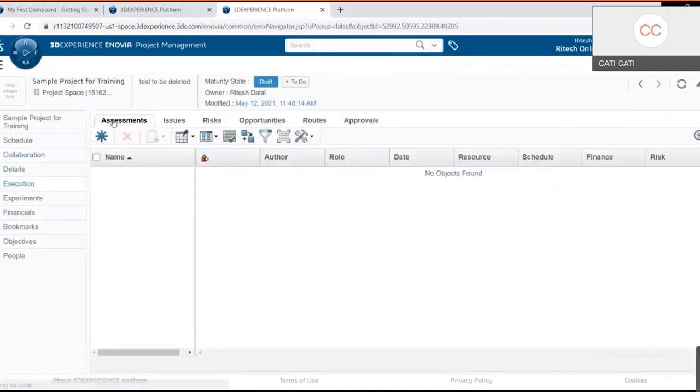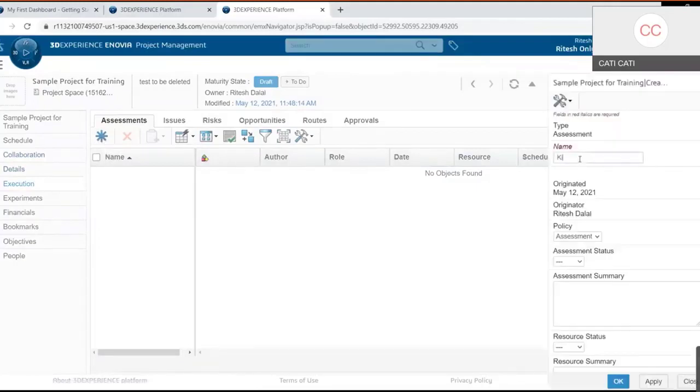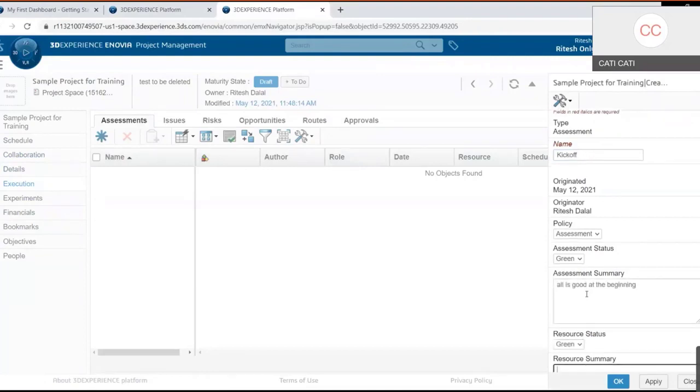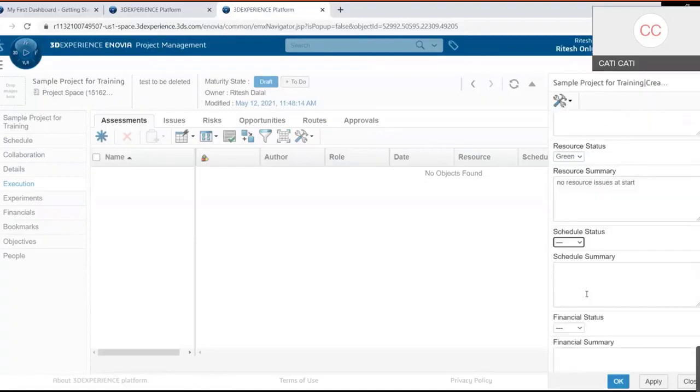So now I'll go into the execution tab, okay? And again, this tool has a lot to offer. There is an enormous amount that you can do in here. I'm showing you a very, very quick snippet of just what it has. So there's assessments. When a project is about to begin, you can create an assessment. And you can call it something like first assessment or initial assessment.